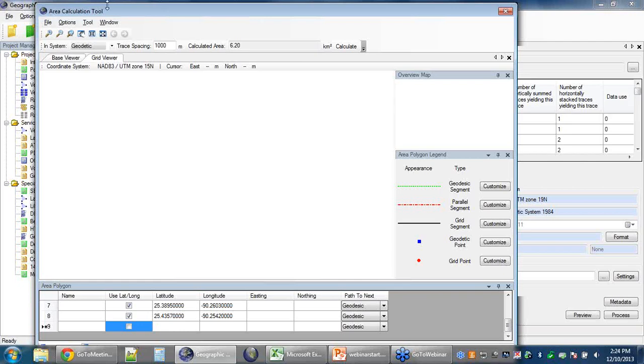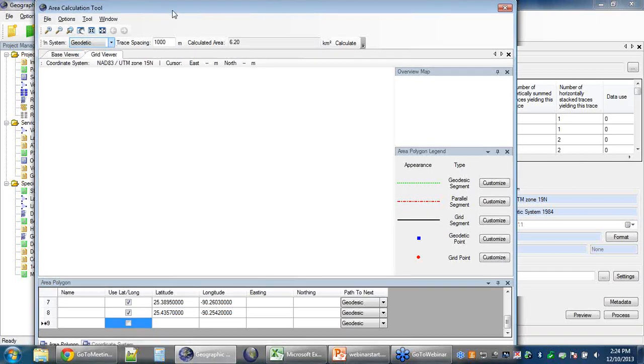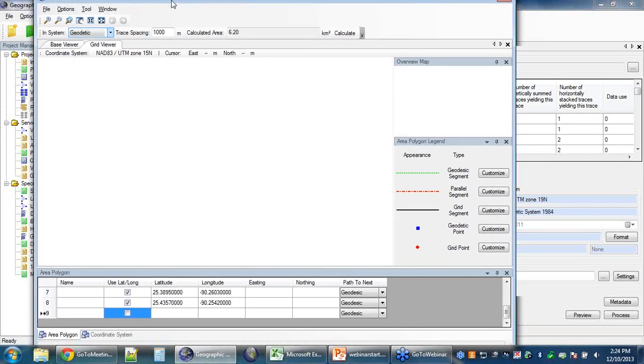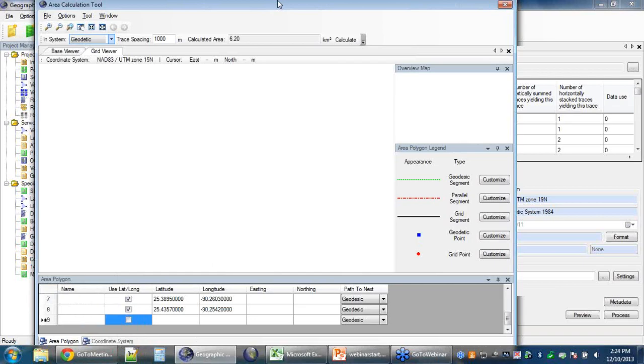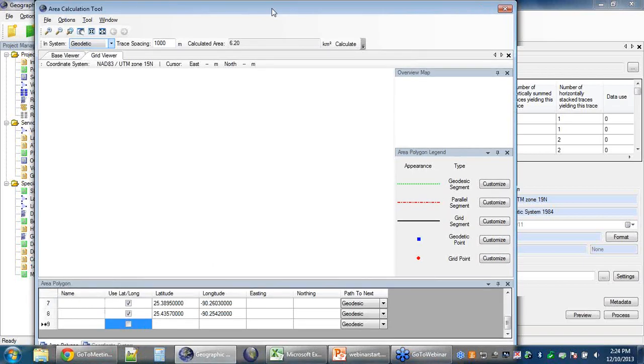So just to run down the interface here, at the top you can calculate the area. You can decide which system you would like to calculate the area in. You'll see that you can calculate it in either geodetic or projected system, and you will define the system down here. Let me move the window a little bit. This is where you'll input the points to define the polygon, and then you can click here to select a coordinate system, or it might be recognized when you load in your data.